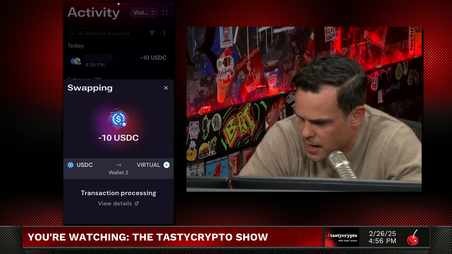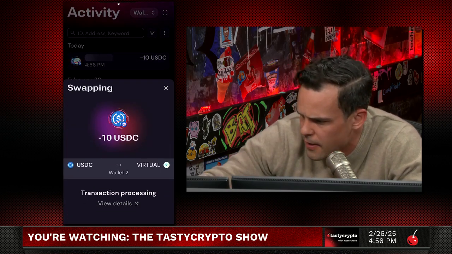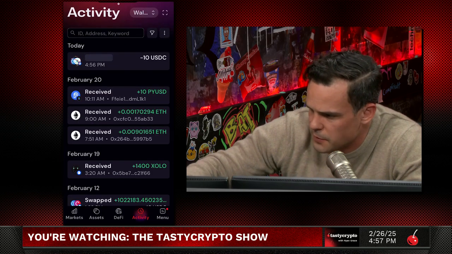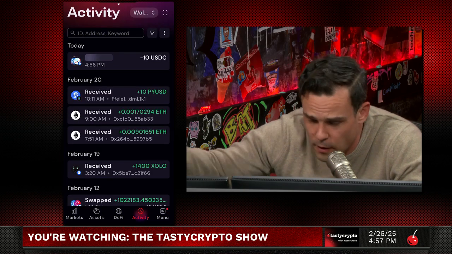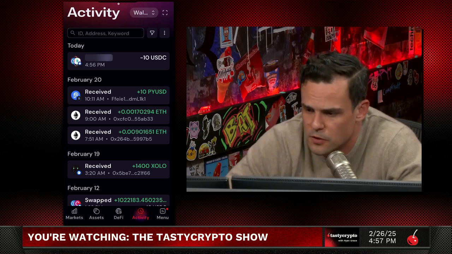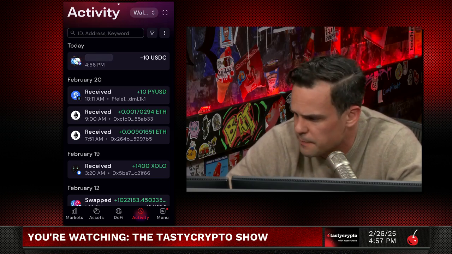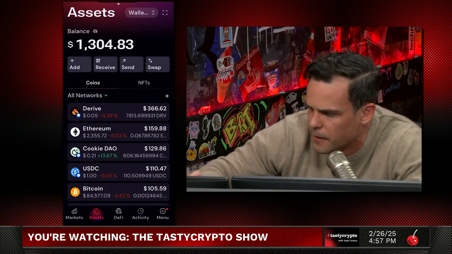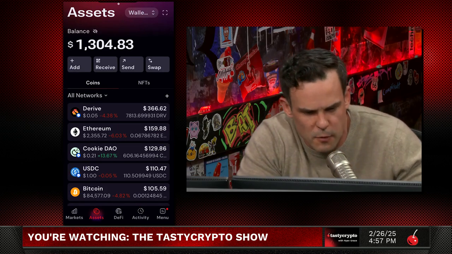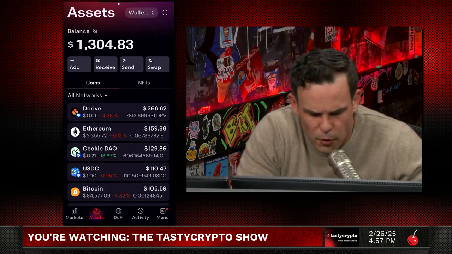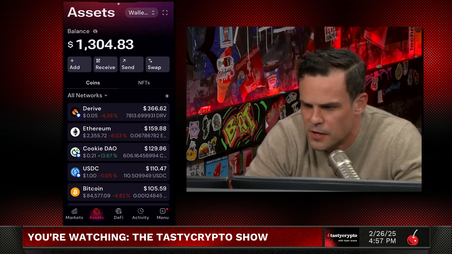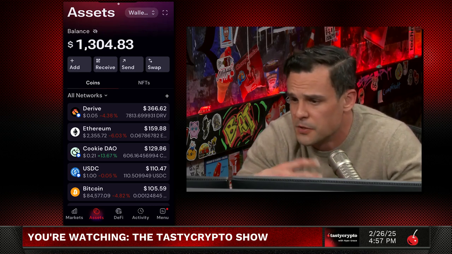You can see the transaction is processing now. And then once that's confirmed on chain, those balances will update, and I'll have more of the Virtual token and less of the USDC that I started with. So really easy, again, to swap here in this application. That's what I love about it, is that it opens up kind of a world of possibilities that exist on chain. And the way that this works is it uses liquidity from decentralized exchanges.